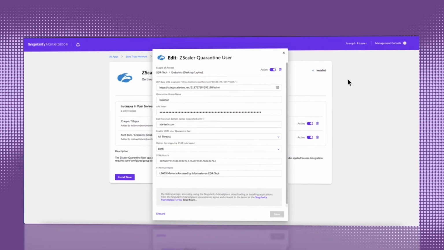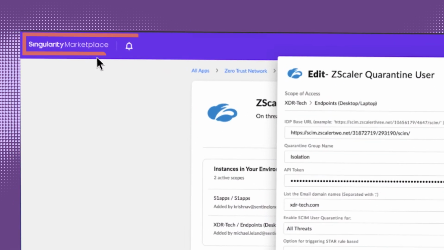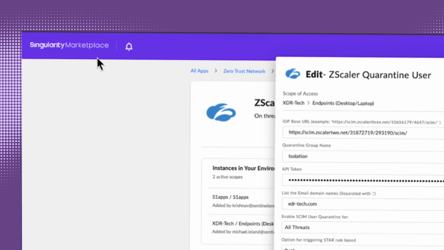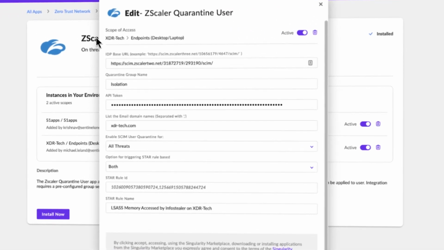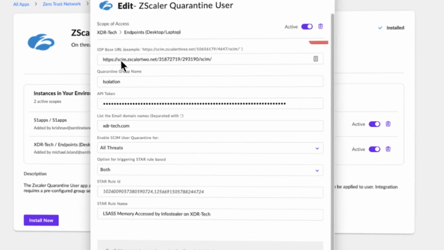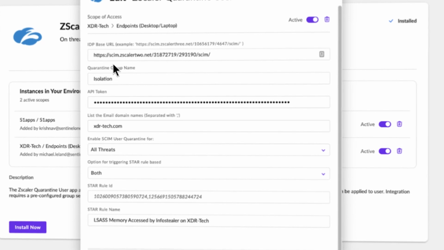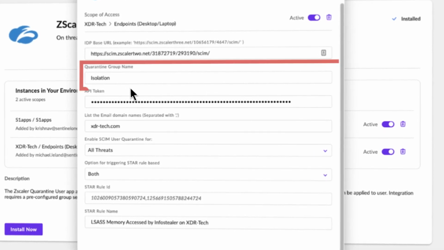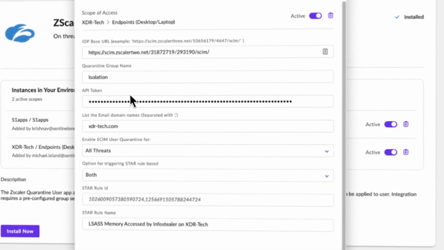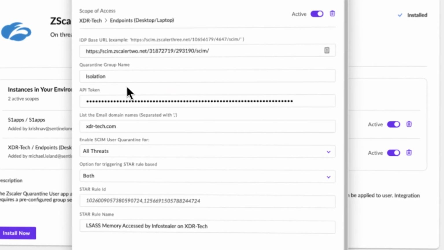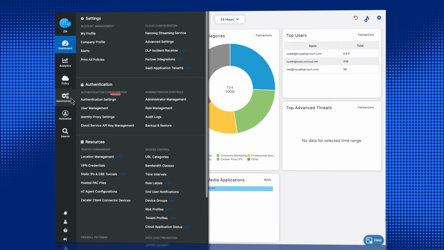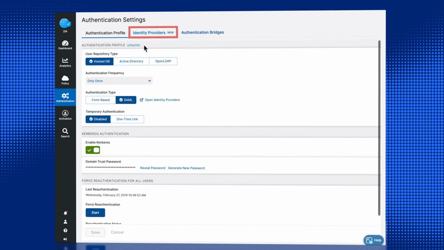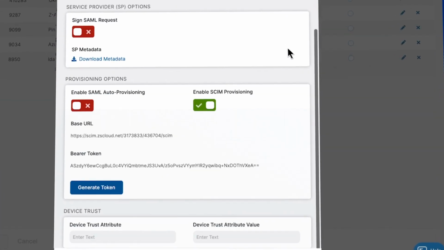Inside of the SentinelOne console, we have our marketplace configuration page. Select the Zscaler integration. We're configuring this for a fictitious company called XDR Tech. Input the IDP base URL where user membership can be managed via SCIM and the quarantine group name you have pre-configured in your identity provider service. Also, input the API token. This information can be found by going to the ZIA Administration, Authentication Settings, Identity Provider, SCIM section, and cut and paste the information.